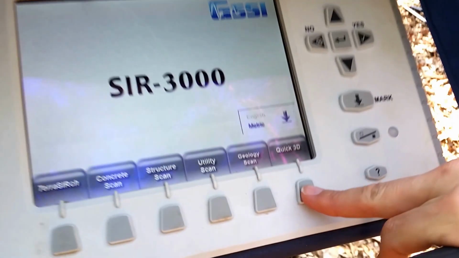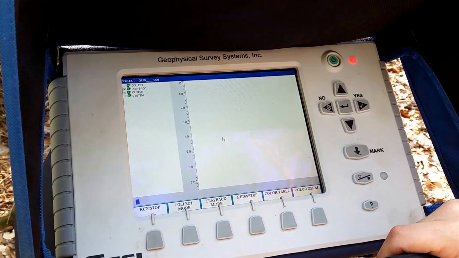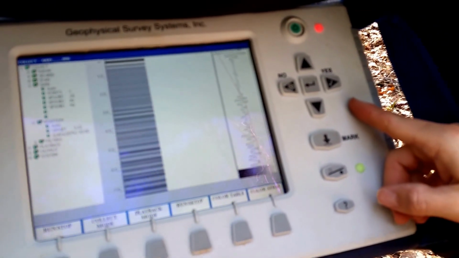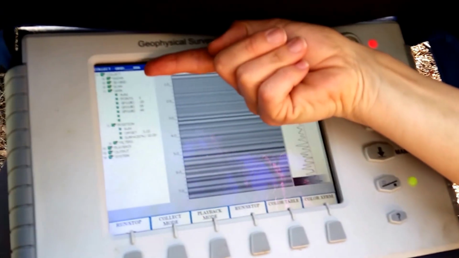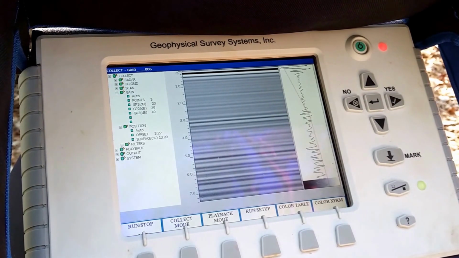Select Quick 3D. Now that you have it on Quick 3D, you have to use these main buttons, the yes and the no and the up, down, enter. And you want to set up all of your collection data. So that's where you're going to start.